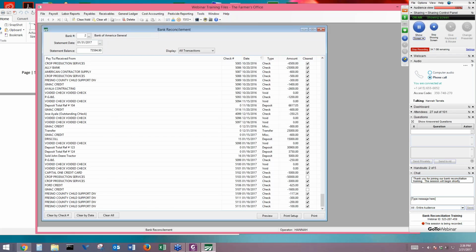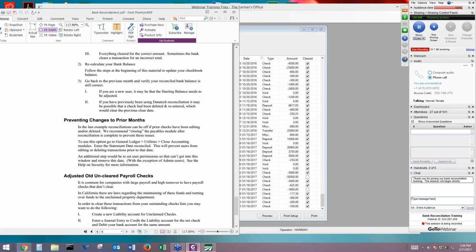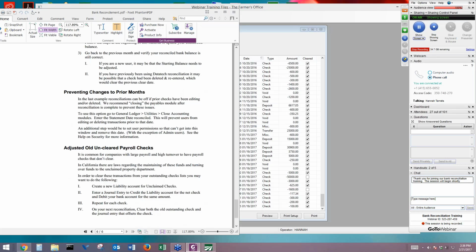The other thing that we have seen happen is where corrections or adjustments have been made to previous months, where you have completed a reconciliation, everything was okay, but now in the current month you can't find the issue, everything looks right in the current month, and maybe a user accidentally or intentionally deleted a check or edited a check, moved it to a different bank account, or changed an amount.